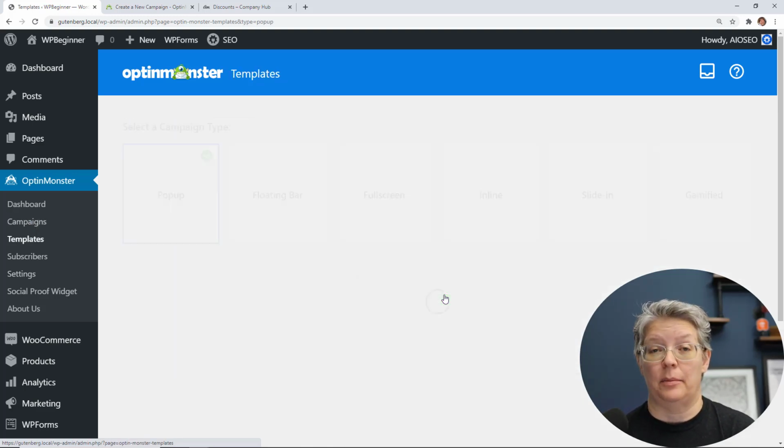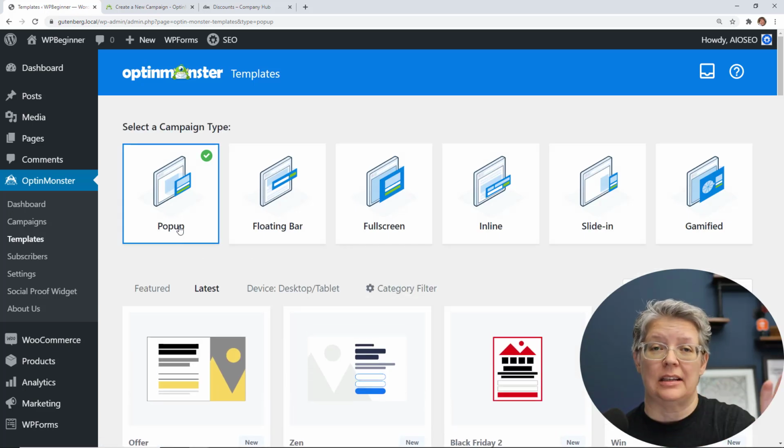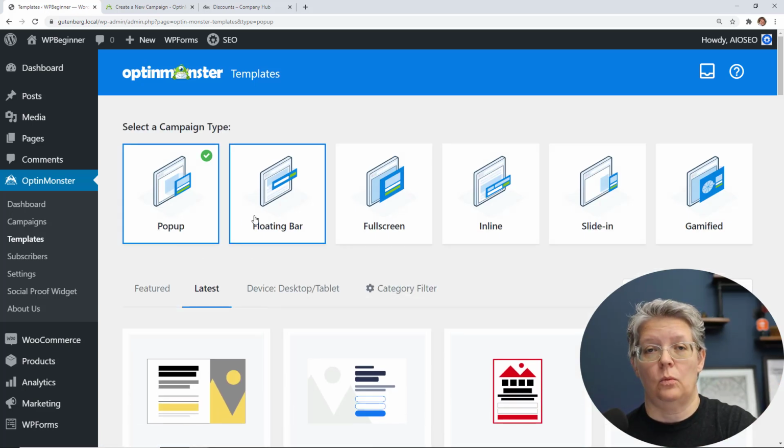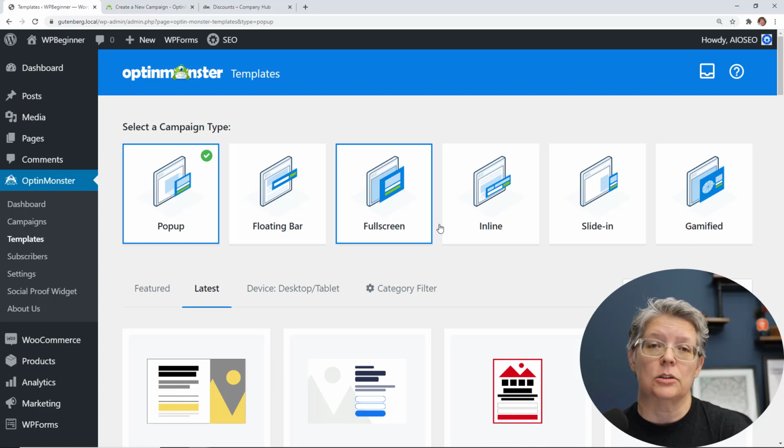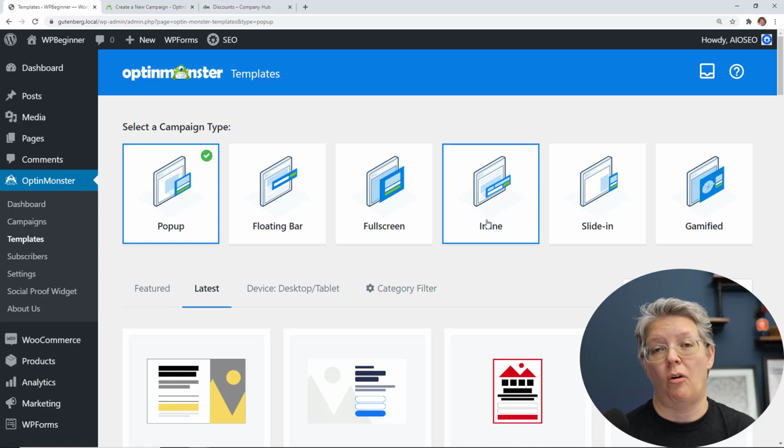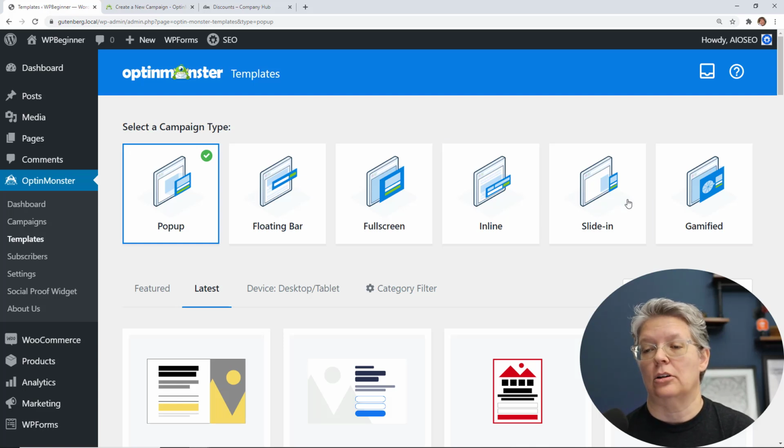So you can have a pop-up, you can have a floating bar, so that could either be at the top of your website or it can be at the bottom. You can also do a full screen. Inline is perfect if you want it to be on all posts and all pages. It could be inline on all of them. So we're going to actually do that one. But you can also do slide in, and you can also do a gamified where you have them spin the wheel to see what they win. That's really good for e-commerce.